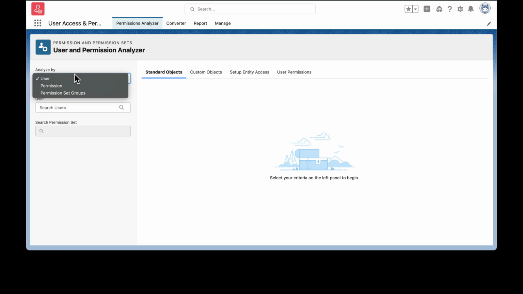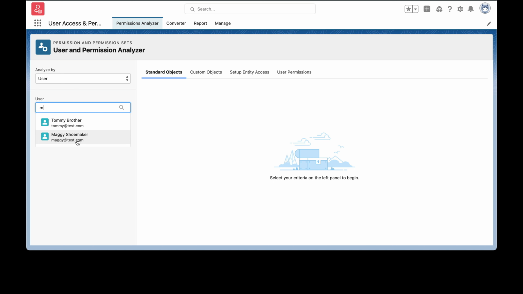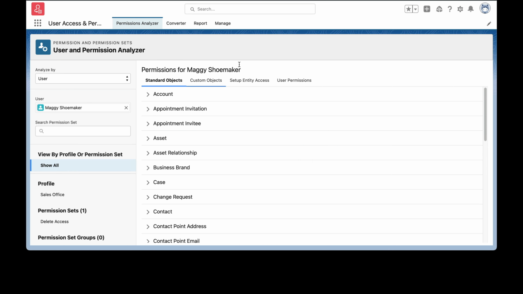Now, as this is a developer org, it's a very plain org. So I did play around with a couple of things. So I did set up a user. I set up a relatively simple profile. And I also created some permission sets, but not permission set groups. So I'm not going to go through every single option here. But let's look at the first two, user and permission. Now, let me look for my user. So I'm going to Maggie.